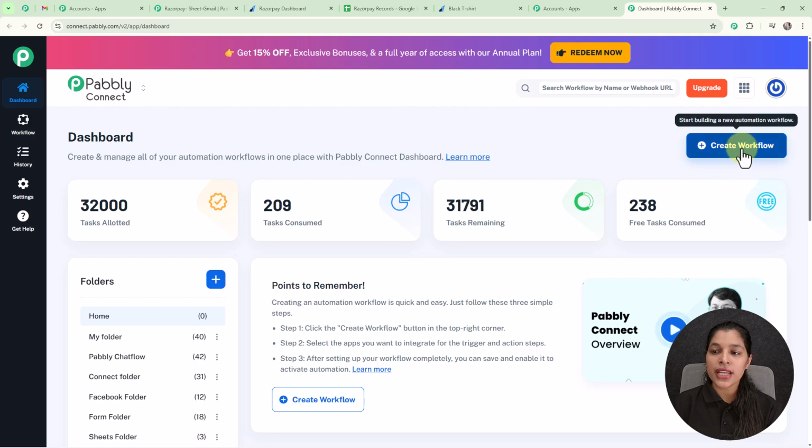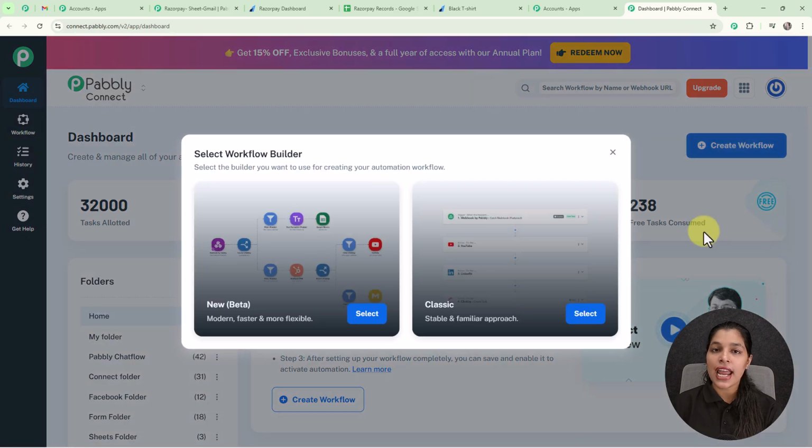So for that you simply have to click over this create workflow button, and here we are getting the option for selecting the workflow builder. So here we are getting two workflow builders, that is beta, which is modern, faster and more flexible, and another workflow builder we are getting is classic, which will provide you a stable and familiar approach. So here I am going to use this newly launched workflow builder beta.